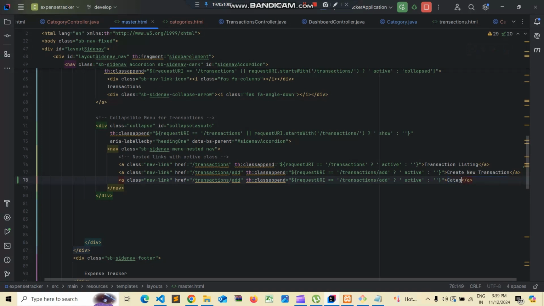Okay, once we have categories here, we need to add the URL here, categories. And again, we need to add it here. So if category is selected, this will be active. And also, I need to add categories if this is active here. So this should be added here.